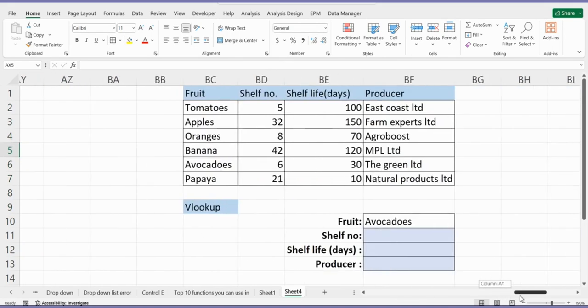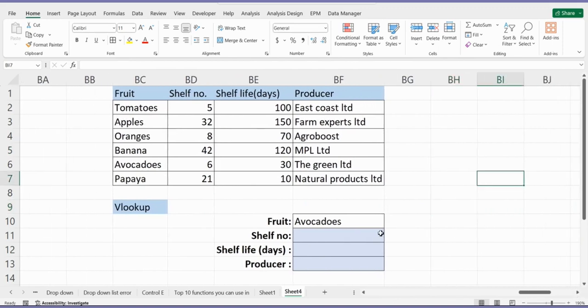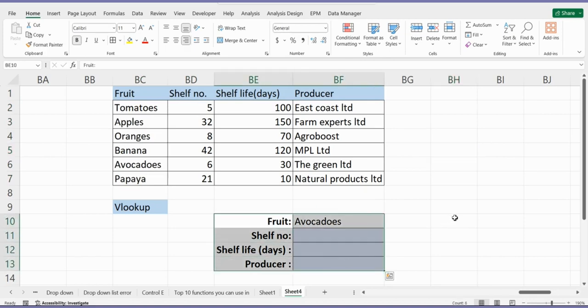Number 9 is the VLOOKUP function. This function will pull certain information from a certain table based on the reference value selected. Very important here, the reference value has to be a unique identifier from the table you are pulling information from, otherwise it will bring errors. On the table shown, we have data from a certain store owner with fruit type, shelf number where they are stored, shelf life, and producer for the same. Now assume we want to look up for information some of these fruits on the little summary here below. Let us start to look up for shelf number information.